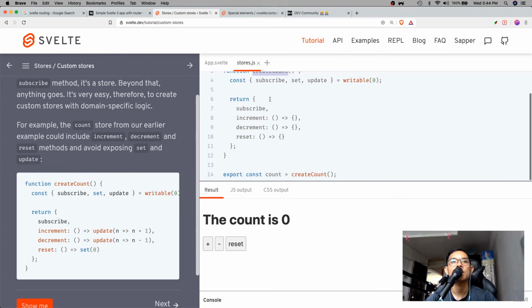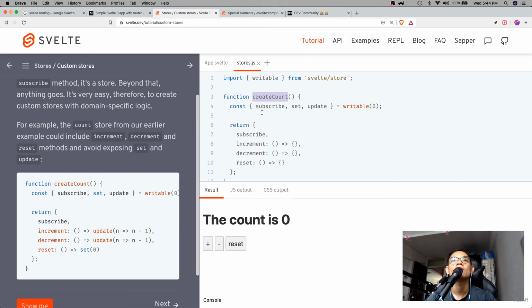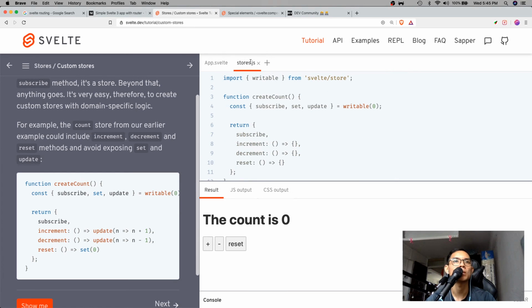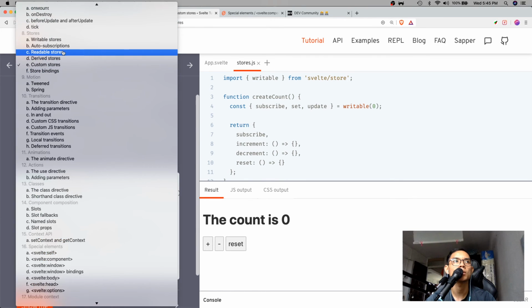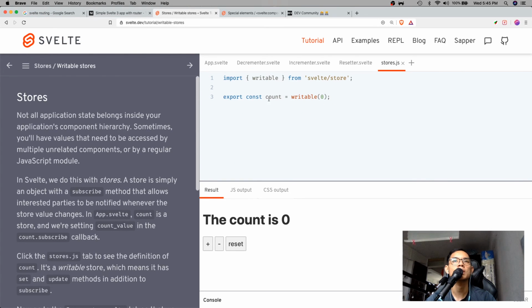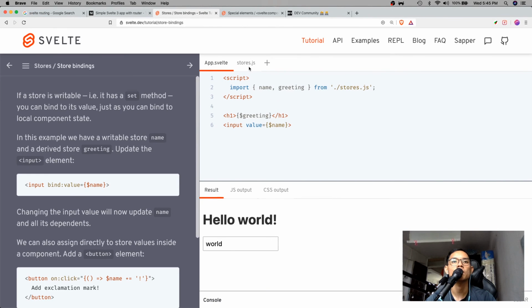Okay, so you have createCount. Oh, this is nice. Wow, this is something interesting. Subscribe, set, and update. So writables. What do you do with a writable? You export a writable. I guess it's another way for you to use variables.